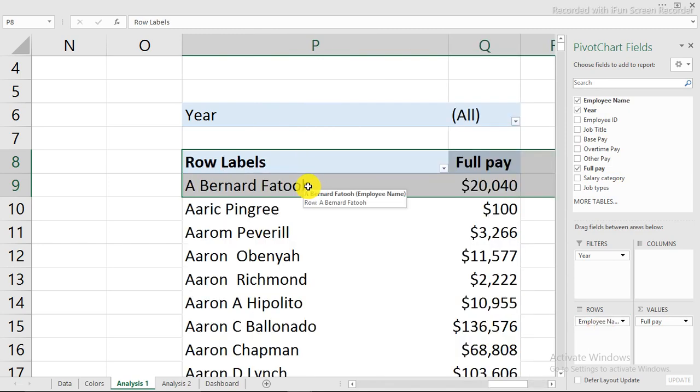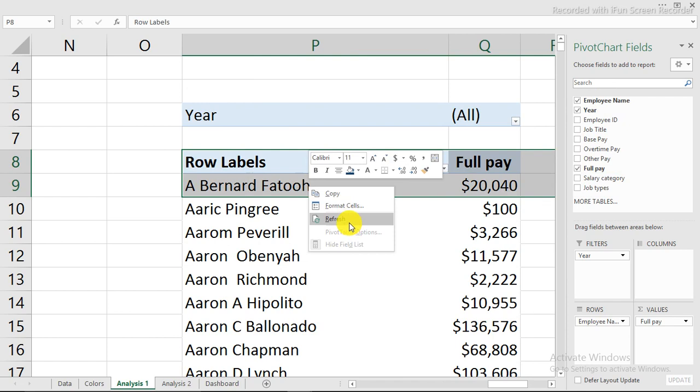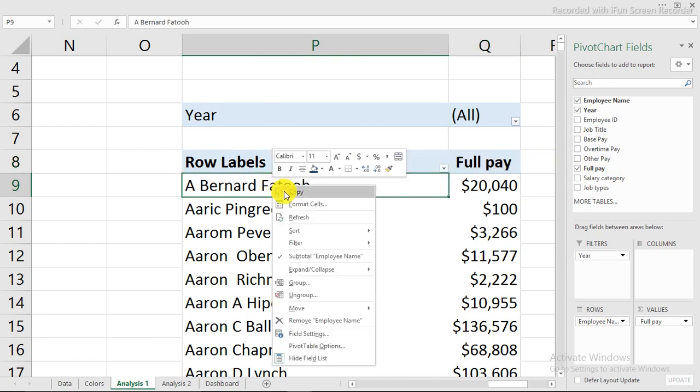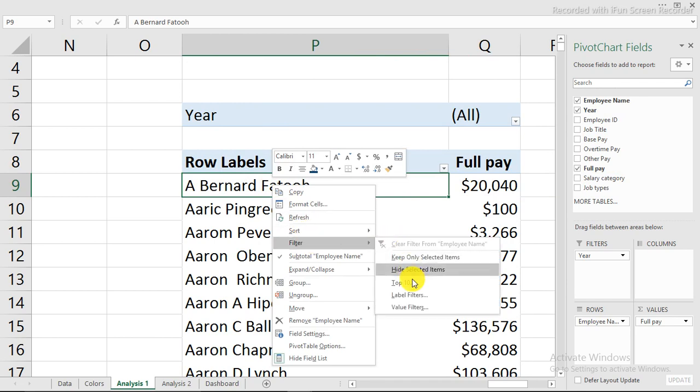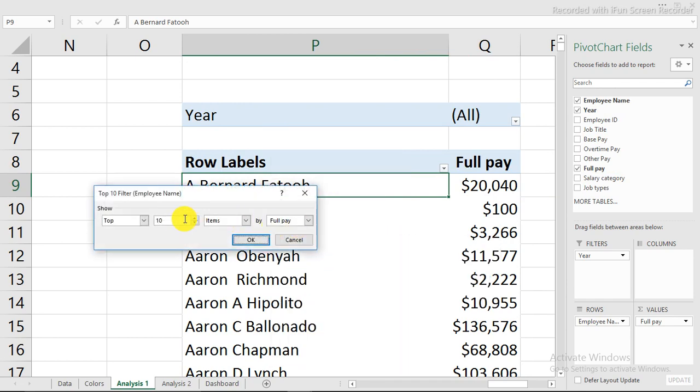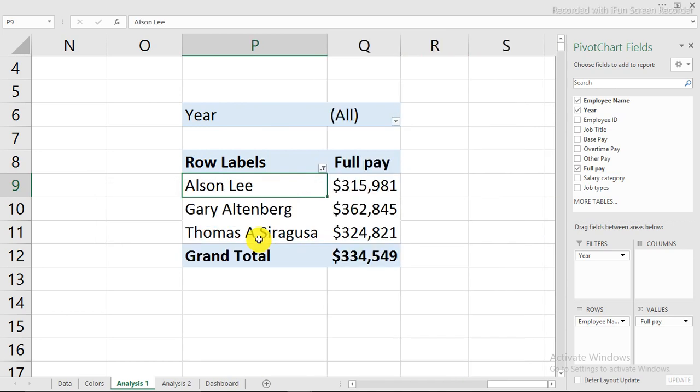And what I'm going to do right now, I just need the top 3 over time, right? So I'm just going to filter down to the top 3. I'll say 3 here, and once I click OK, I have these top 3.